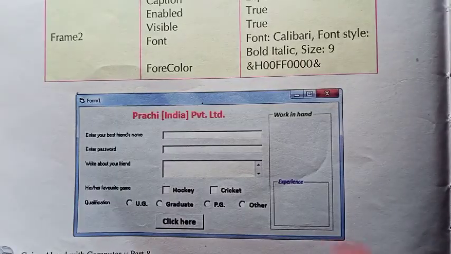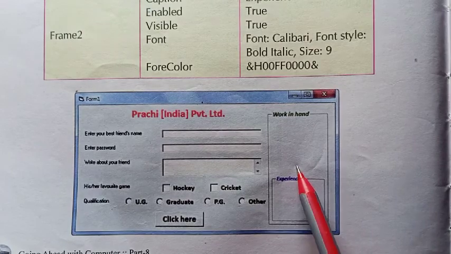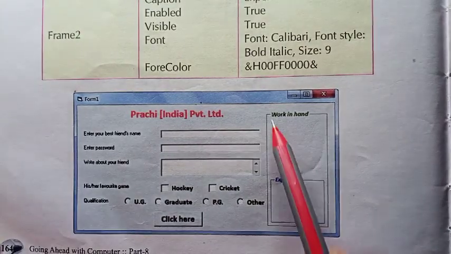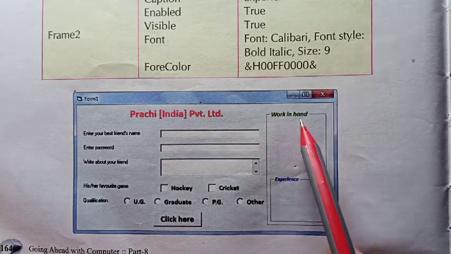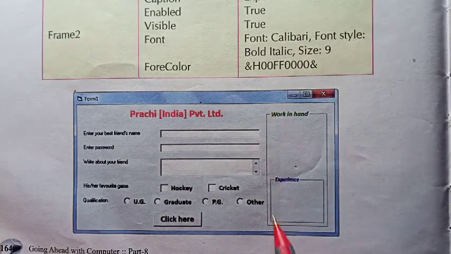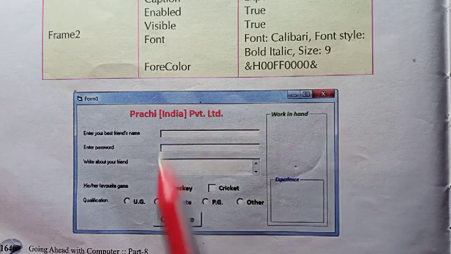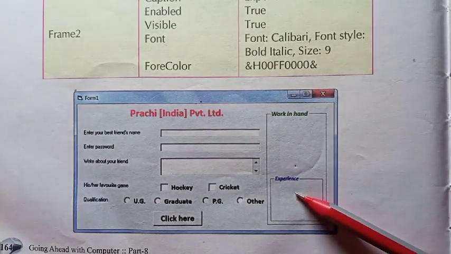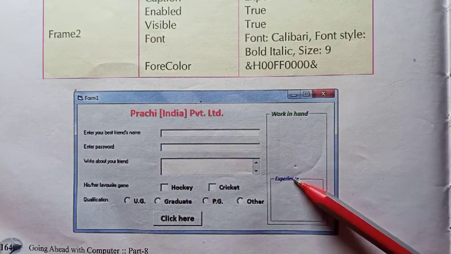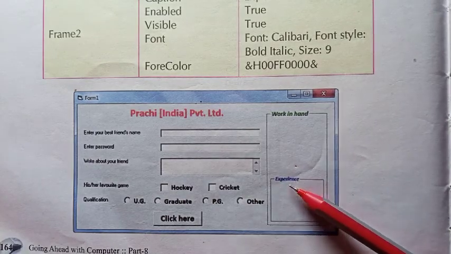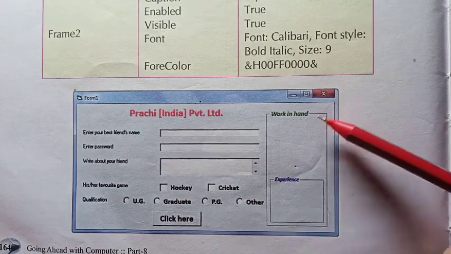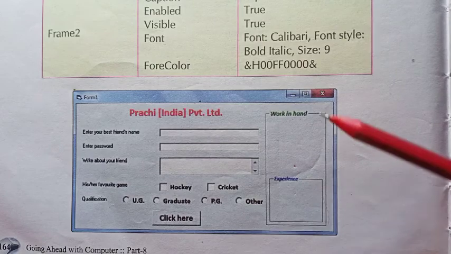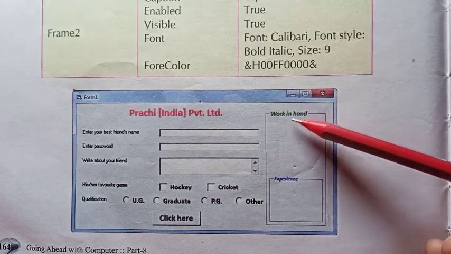This is the example you can see over here of the frame. This is the frame, and in the frame you can see it is written work in hand, and you can see this is a border that is provided. So inside this I have created yet another frame. This is also a frame, and this frame is named as experience. Here we have inserted two frames, one outer frame, one inner frame. The outer frame is named as work in hand.